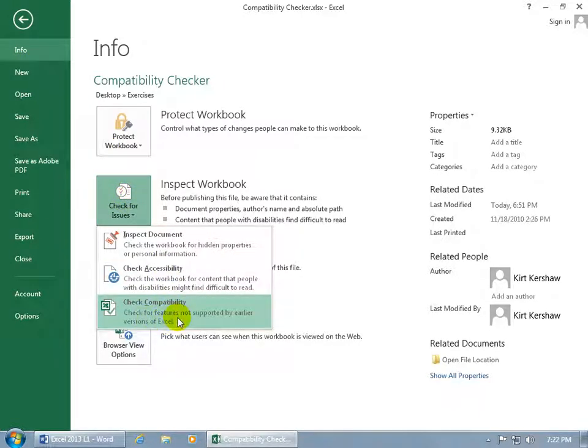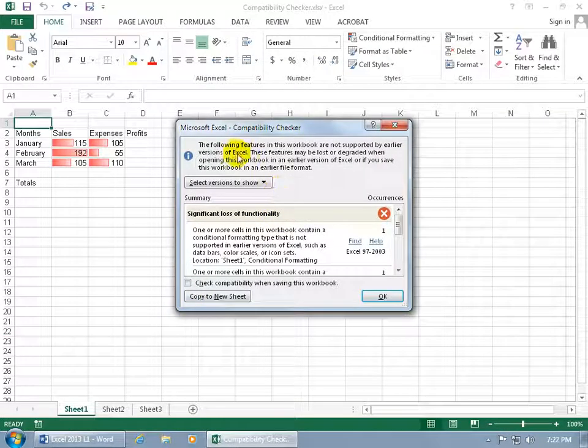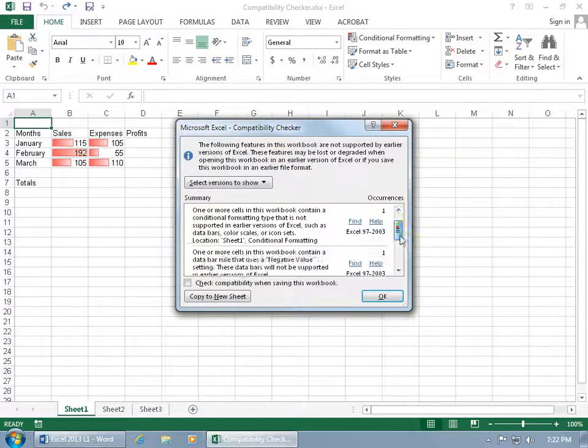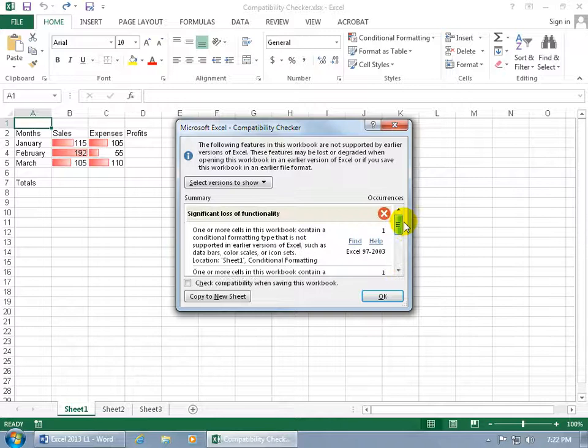Check for features not supported by earlier versions of Excel. Click on that, and there's the window. The following features in this workbook are not supported. And what are they? You can go ahead and read it. We've got 1, 2, 3. Let me scroll back up.